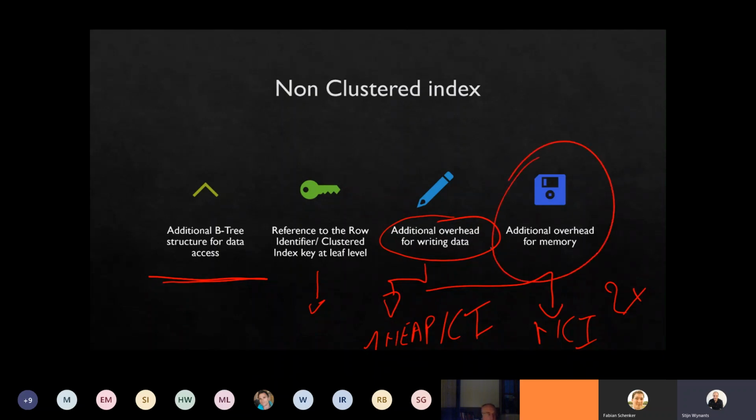And you also have an additional overhead for memory. Why is that? Because if you're going to read or write data, you're always going to go through the memory. And if you're going to read data from your clustered index and then read data from your non-clustered indexes, both objects will be inside memory, which means you will have two times the same type of data, the same table inside your memory, which can cause overhead to your memory as well.